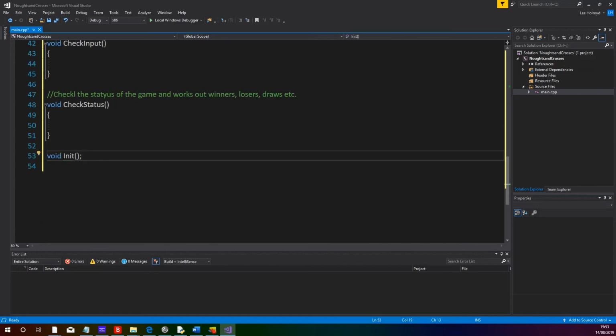And then finally, we've got init, or initialize, and basically what this function is doing is it's going to reset the grid with spaces rather than having characters like X and O in them, and then it's going to go back to player 1 and be ready for a new game. So it's going to reset everything as we go along. So we'll get rid of that semicolon.